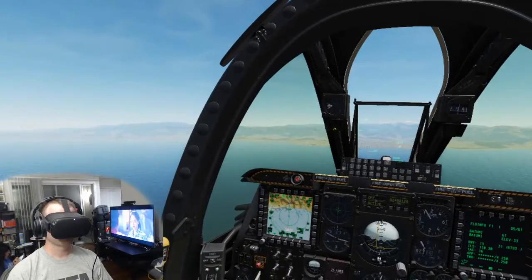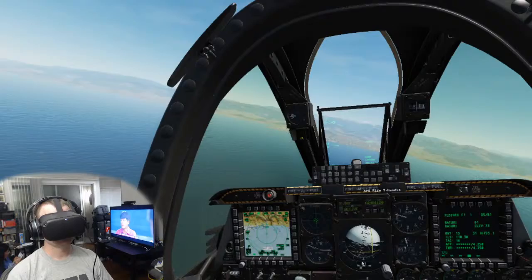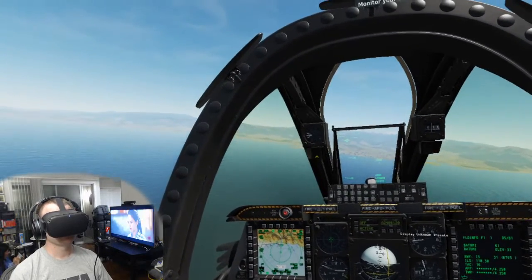Fly the aircraft to keep the pitch and bank steering bar centered on the ADI. Monitor your airspeed to maintain approximately 120 knots.